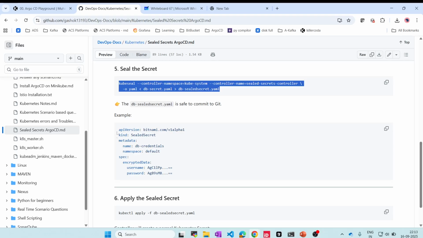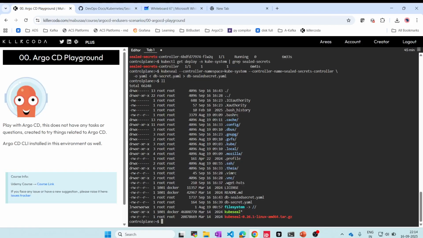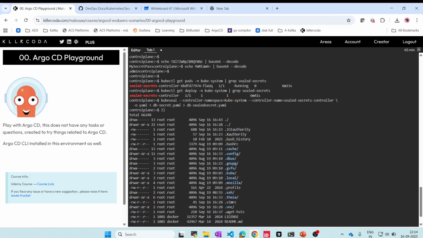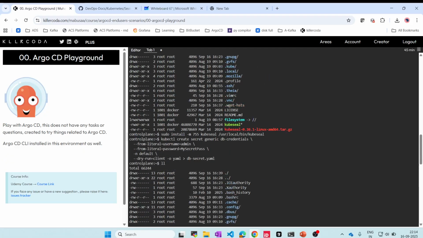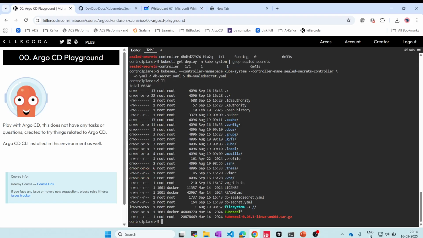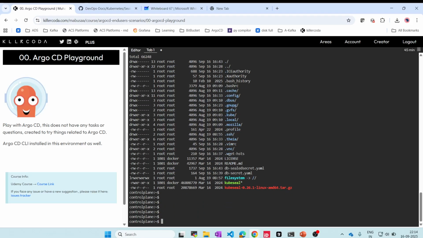Let's see this one. Previously we did cat, right? What exactly did we see? We saw my secret pass and admin, right? Now let me cat this one, db sealed secret. Let us see what exactly is there. Cat.